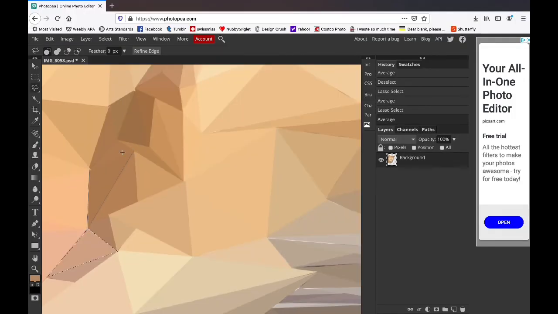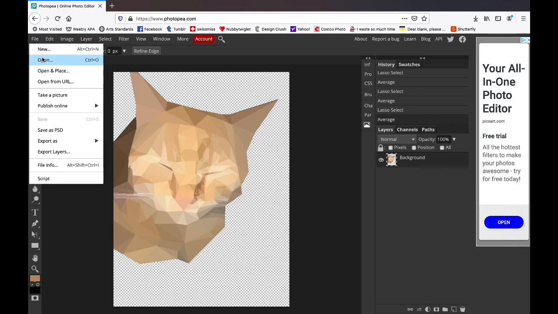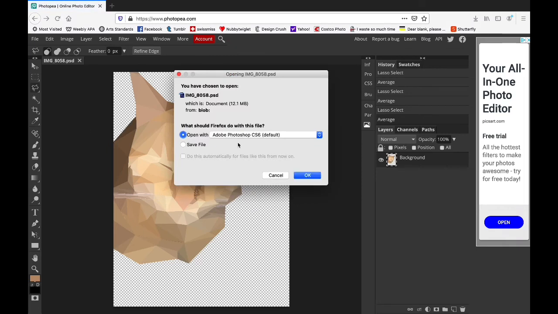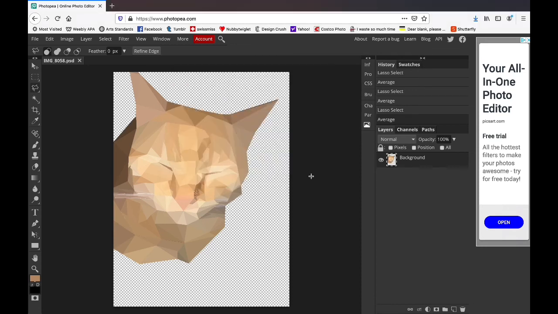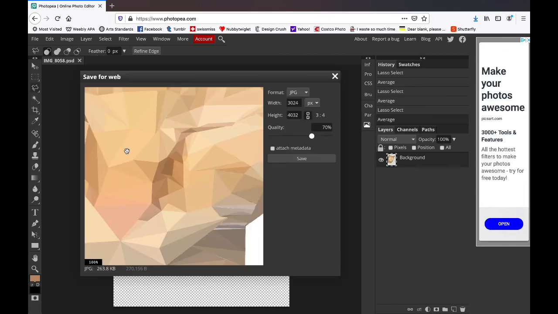So as you finish up correcting any mistakes that you have in your image, you can save your image by going to File, Save as PSD. And then you want to make sure you save it to your computer and then upload it into your Google Drive. Then you also want to go back and file Export as a JPEG and save it to your computer.